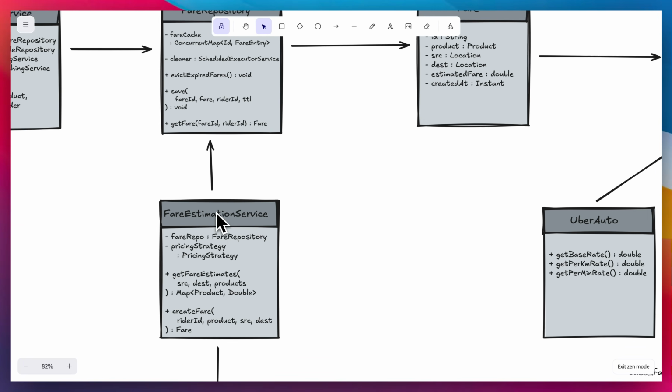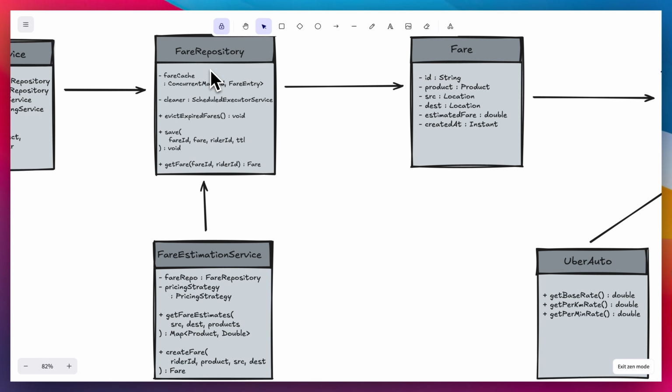And finally, we save that fare into the fare database. For the database, I am using an in-memory hash map. And one more thing that I am doing is saving that fare for exactly TTL seconds. After that, if you try to access that fare ID, it would say that it is expired. I'll be directly showing this in the code section. Okay.